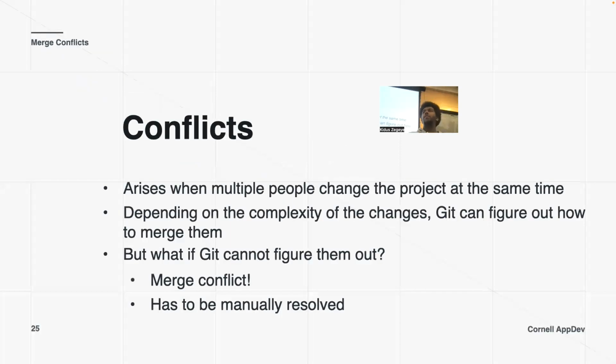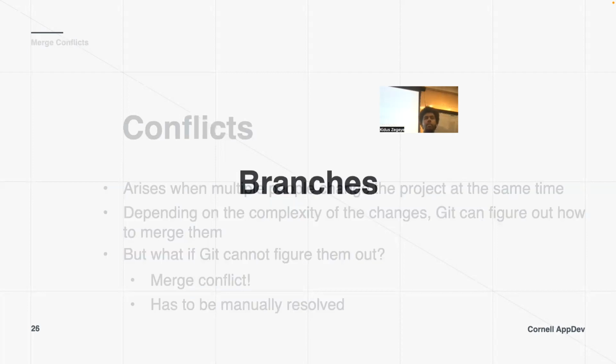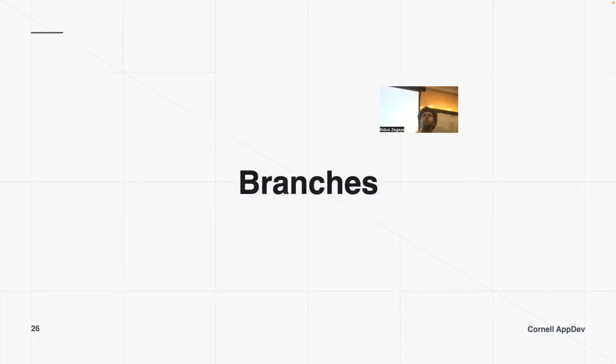Conflicts happen when multiple people change the same part of the project at the same time. Git tends to be able to handle merge conflicts pretty well on its own if they're not too complex. But if it can't handle it and a merge conflict occurs, you have to manually resolve it on your own before you can actually put it onto the main branch. We're going to try to show that after we talk about branches.